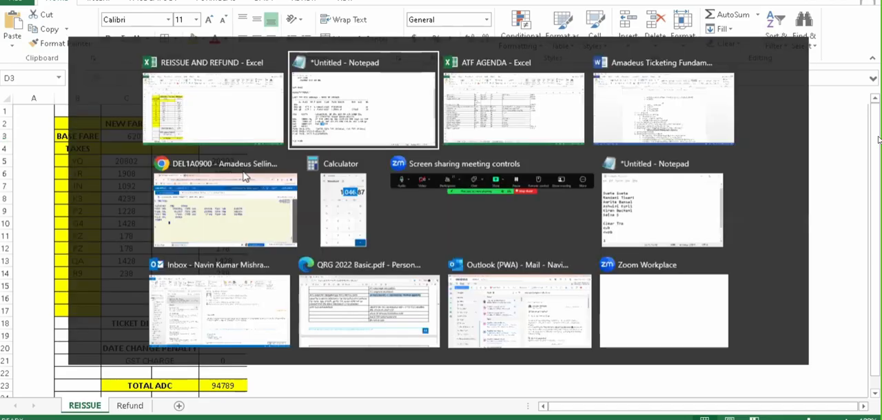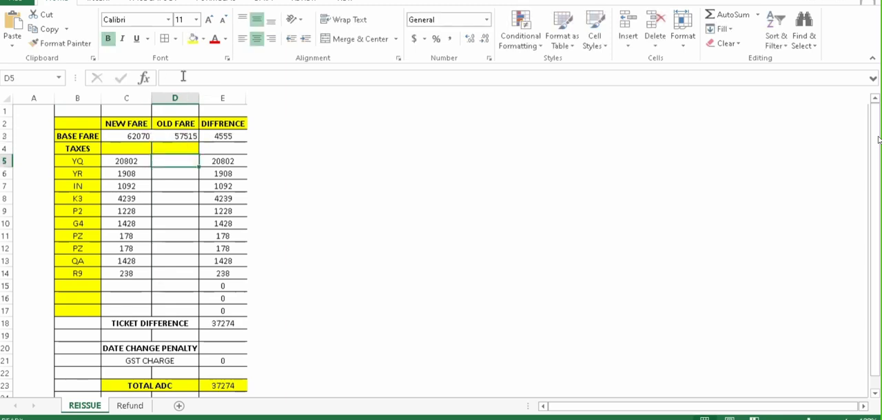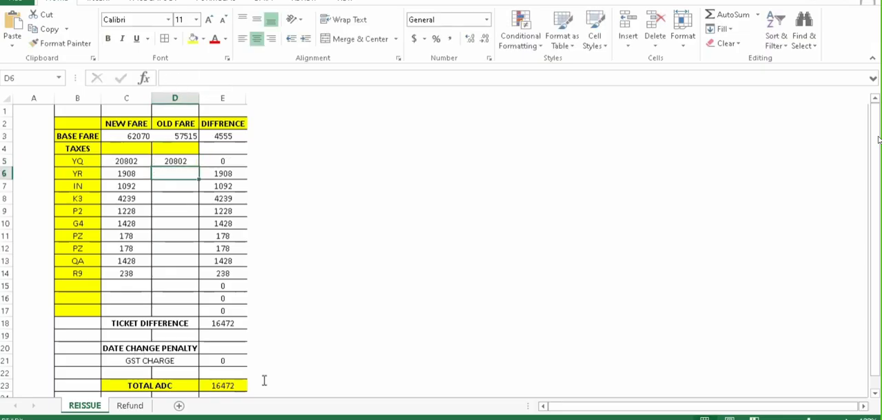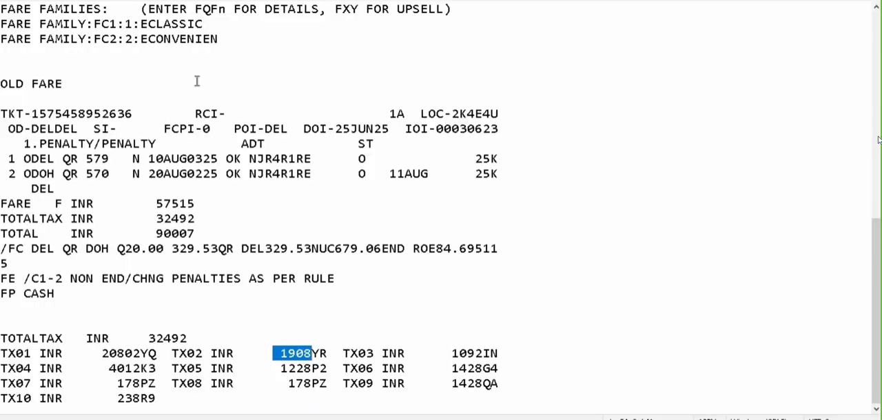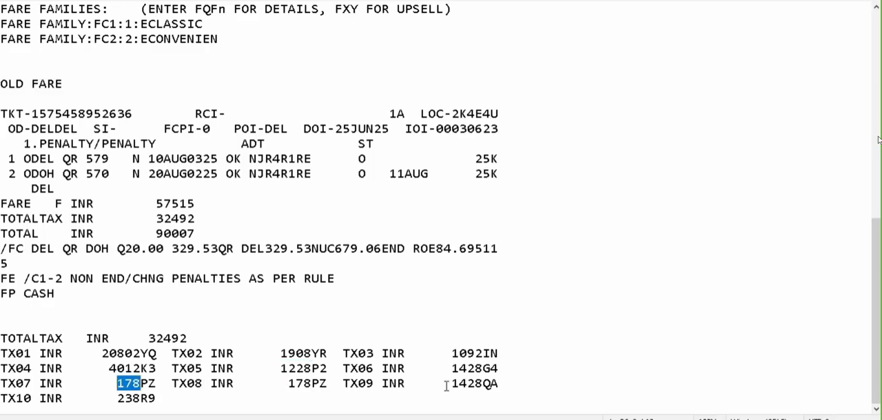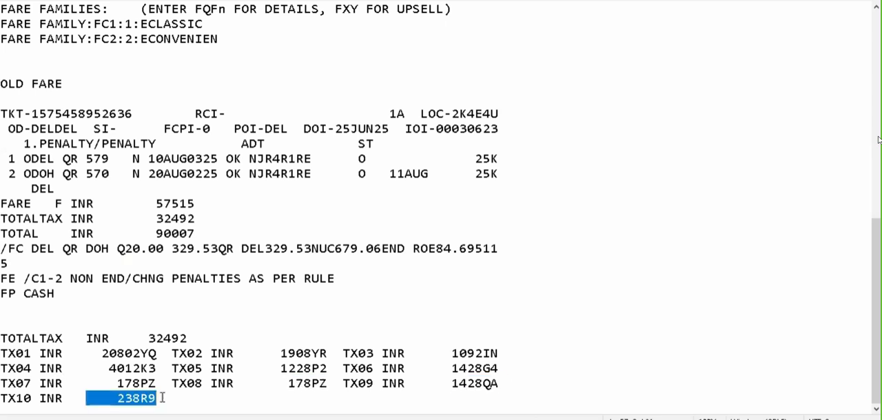Now let's enter all of the old fare column values. So here is the old base fare. Let me add the old base fare. Now let me add the YQ tax. So 20802 is the YQ tax. Now let me add the 1098, 1092, and K3 is 4012. PZ is 1228, 1428, 1428. 178, 178 is the two times PZ, and 1428 is the QA, 238 is the R9. See, 1428 and 238. Clear?